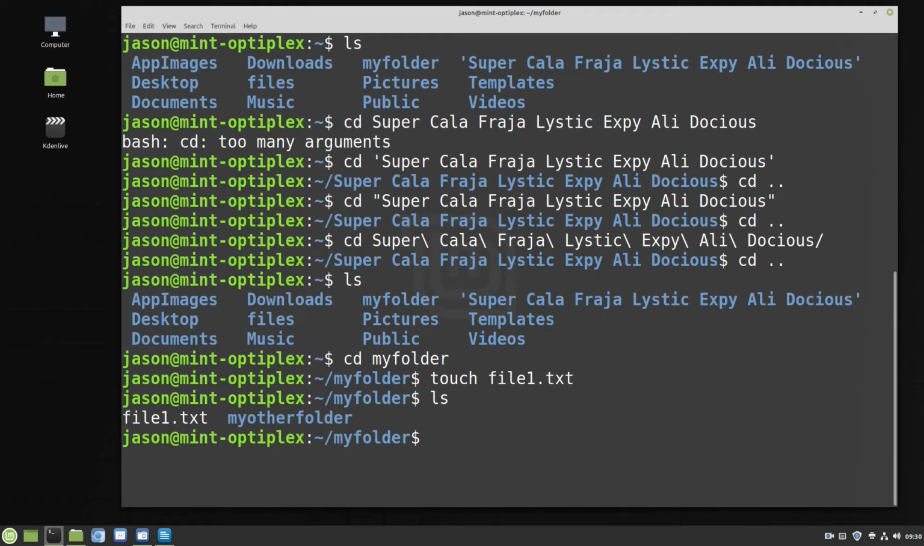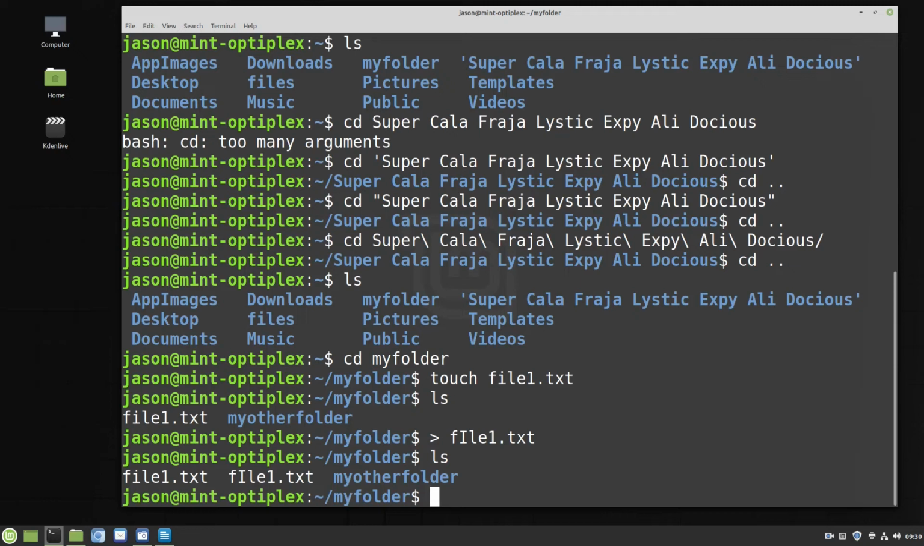An even simpler way to create a file would be using the redirection operator. In other words, using the greater than symbol and then a space, so like this, and then the file name that we want. So let's call it file1.txt and press enter. Now if I do an ls, we can see that we've got the extra file1.txt file that we've created.